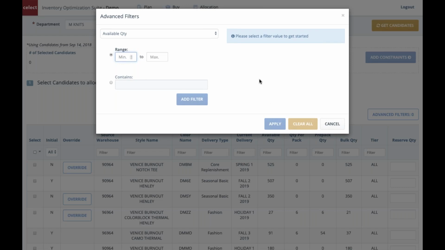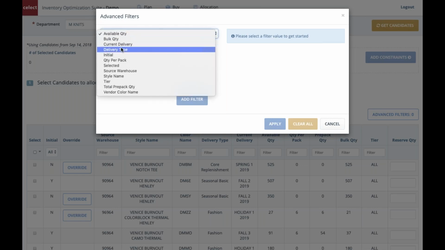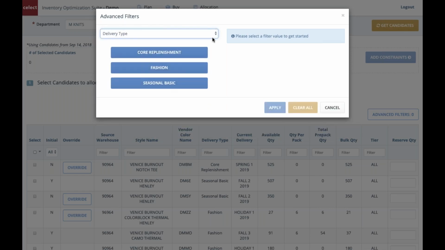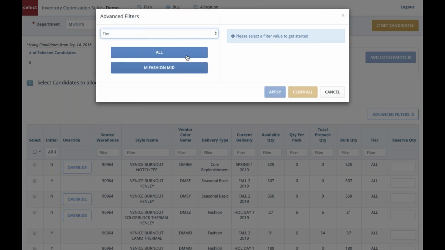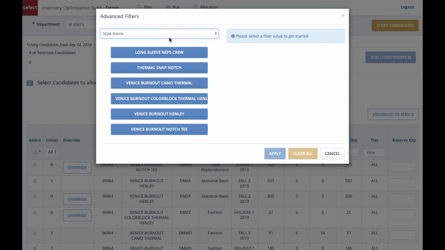This is a way to build a relatively complex query, but instead of having to enter query language in an engine or do pivot tables or something like that, you just choose, great, I'd like to choose based on my delivery type, select the ones that you want, perhaps style name or tier of store that it's intended for. Any data that describes your inventory, you can use to build a very complex set of criteria here.